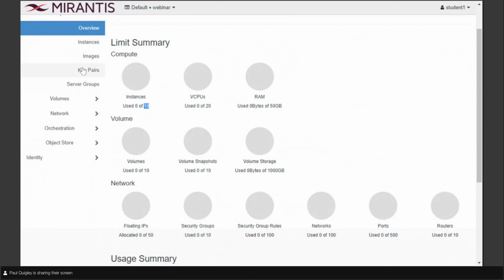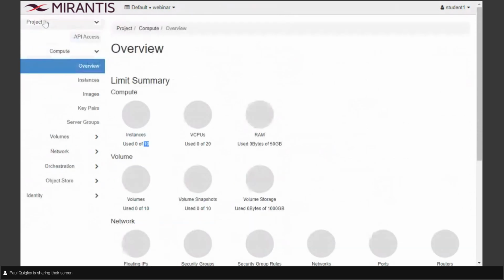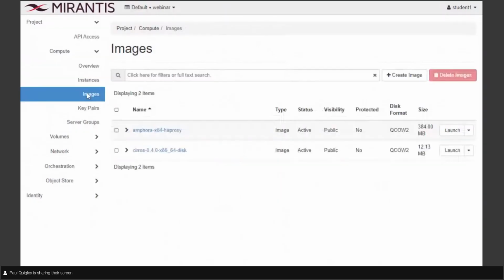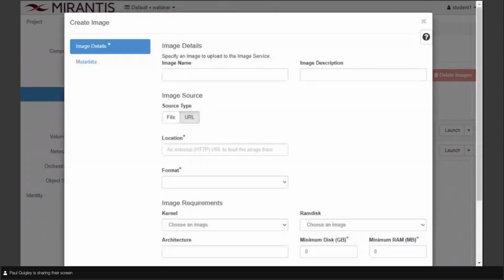Okay. First step to deploy an instance. So I'm under the project compute tab. I need an image. Click images. I've got a couple out here, but I've got a request from the webinar team for a specific image. So I want to create an image, call it webinar image. And then I could either choose file if I want to upload the file from my local machine, or URL. URL allows me to, for example, import that image from a location.